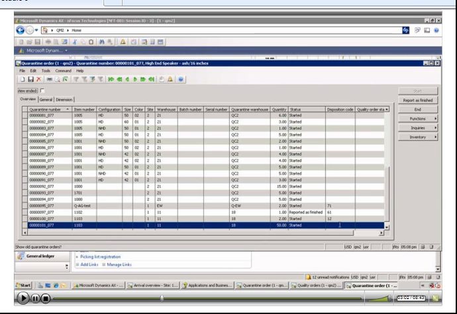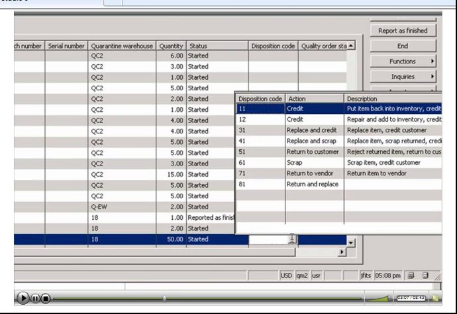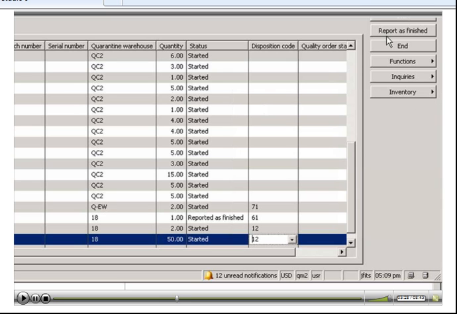You may indicate a disposition code for this particular quarantine order. Disposition codes allow us to determine how this quarantine order should behave. So for example, are we going to put the items back in inventory and credit the customer? Are we going to try to repair them and add them back into inventory? Replace, scrap, or simply return the item to a vendor? Let's select disposition code 12 and report it as finished.